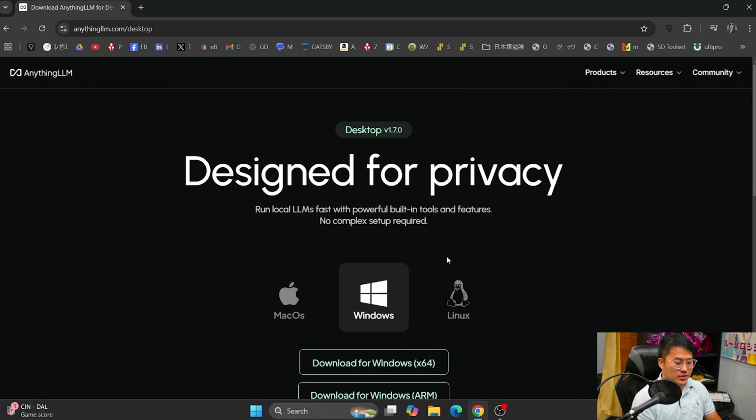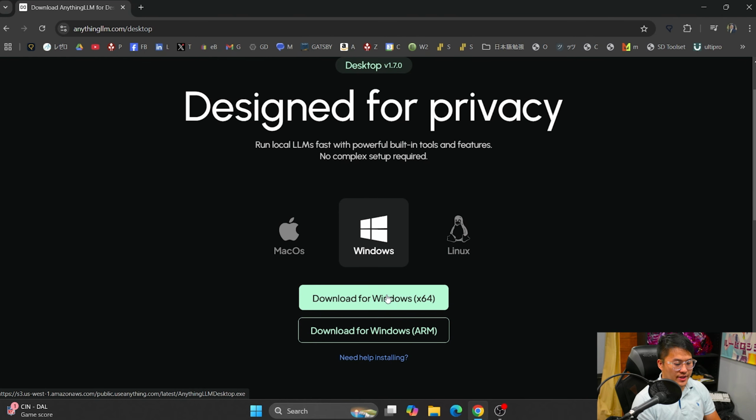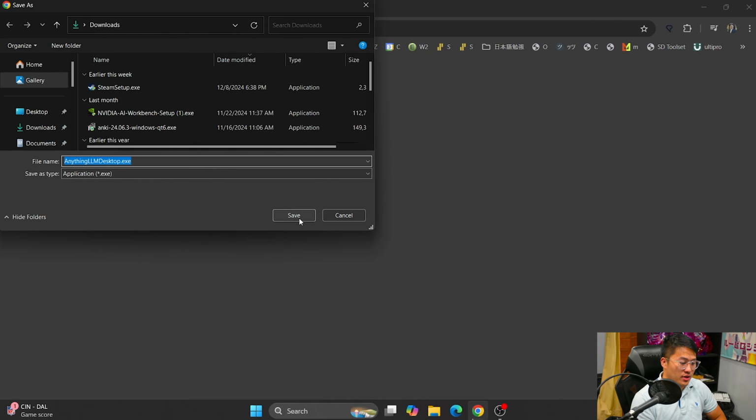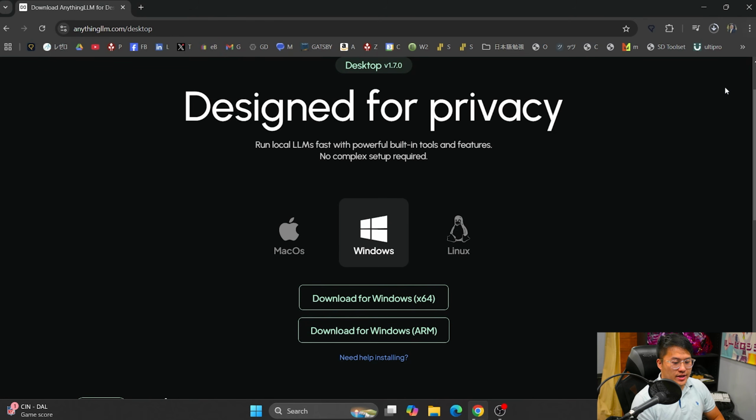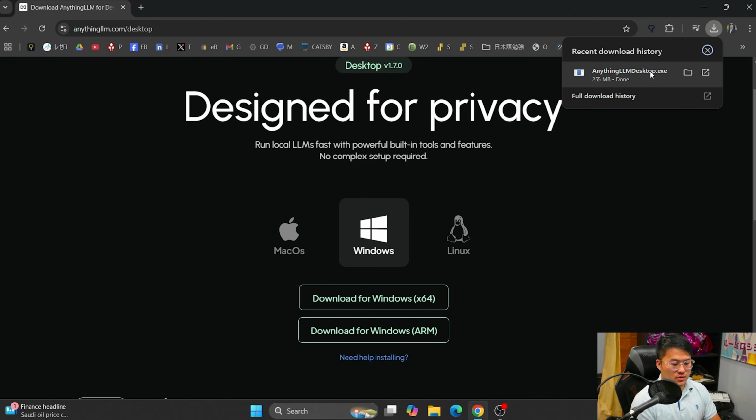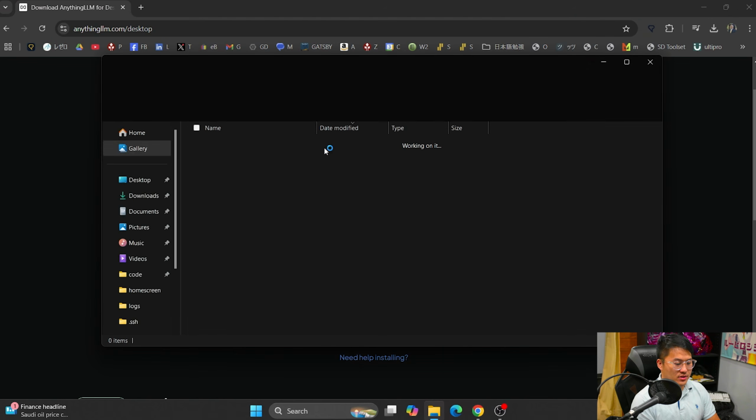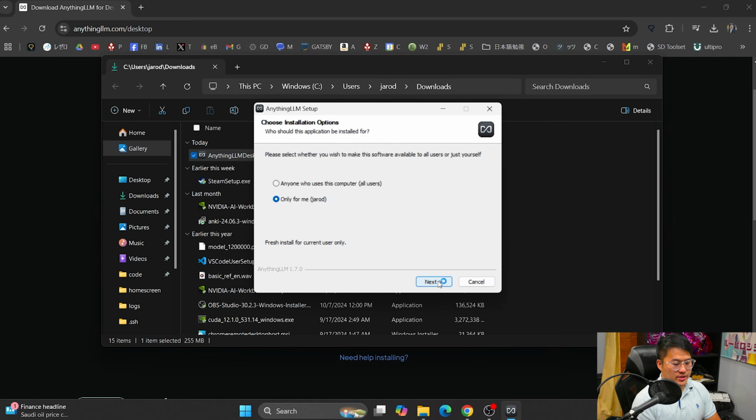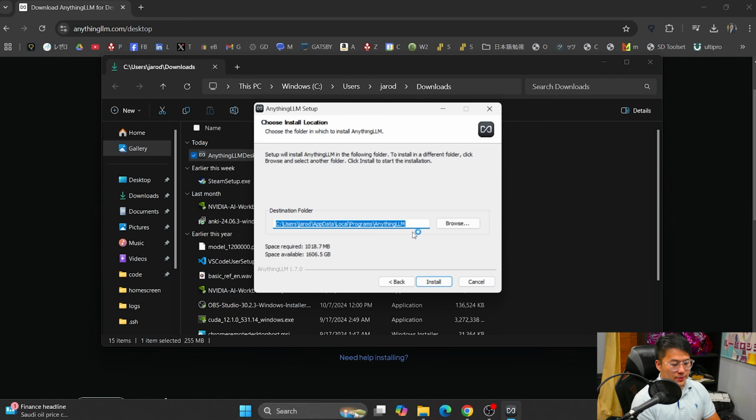So to get this installed, it's pretty quick. You just go and download whatever version you want. And we're going to do x64 for Windows. So I'm going to go ahead and put that in the downloads folder and get that installer downloaded. All right, once it's downloaded, just navigate to the folder where it's at and then just run it. So I'm just going to install it for myself only. And this is going to be where it downloads to, or where it's located. I'll show you a little bit later.